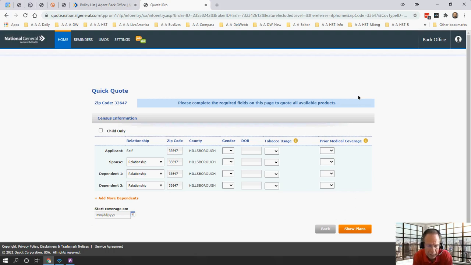Like, I'm not licensed in the state of Washington. So if I put in a zip code for Washington, it wouldn't let me show this. But I'm licensed in Florida, and here is where it gets started. One little quirk here: you can write a child-only plan with National General. Really handy. If you need to do that, you would just click child only. But most of the time, you'll be an applicant by themselves, or you can add family members.